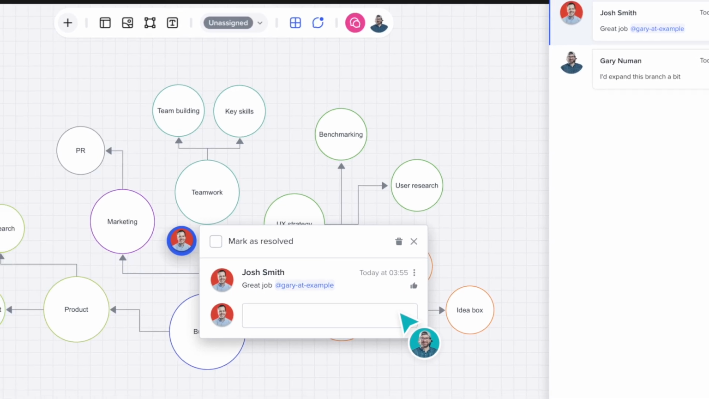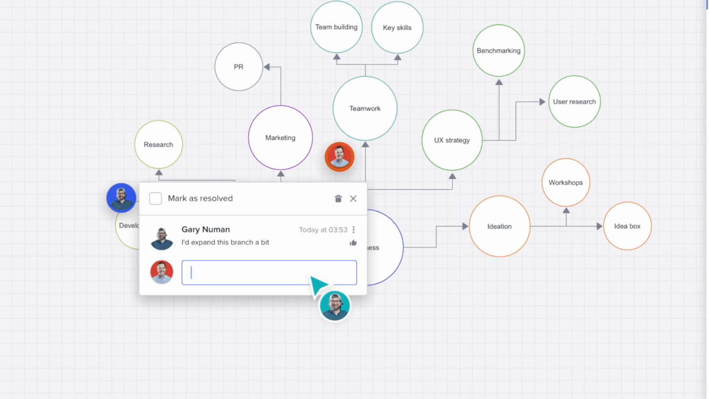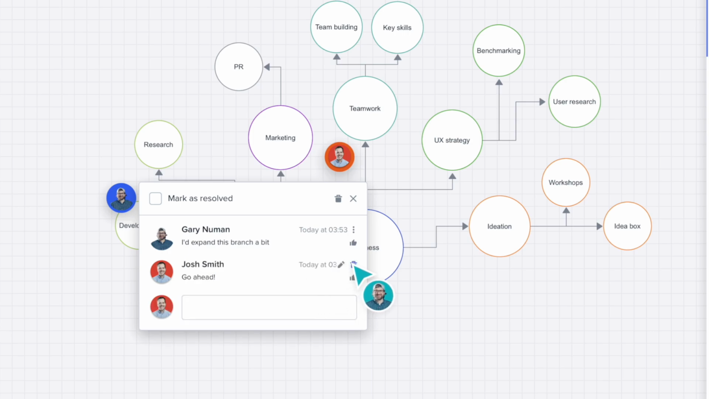To reply to a comment, click on the user's avatar, type your reply, and hit enter. Need to delete a comment? Click the trash can icon in the pop-up for thread deletion or hover over a specific comment to delete it.